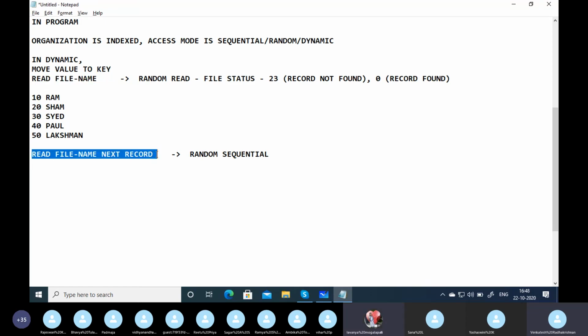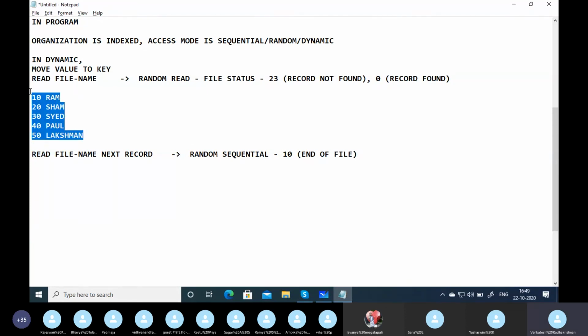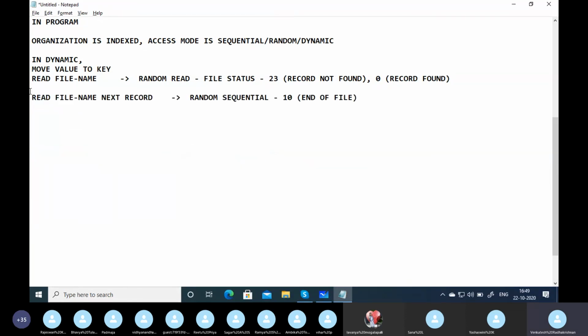If I write this, which is the first record, it is going to read. Which is the first record? This record, right? And this has to be done in a loop. And you are going to get end of file, file status 10. Understand this difference between read random and read sequential.